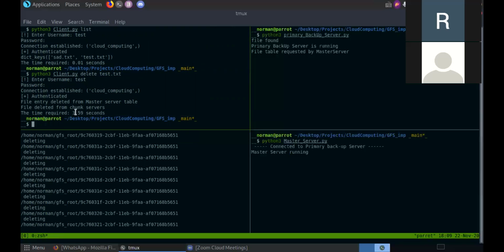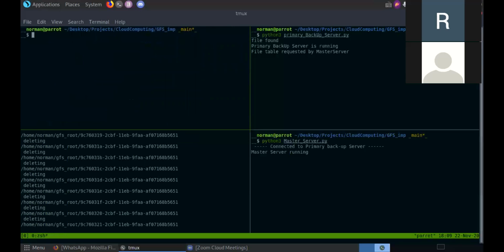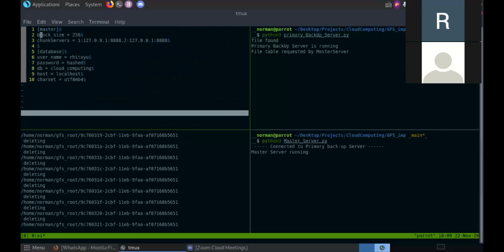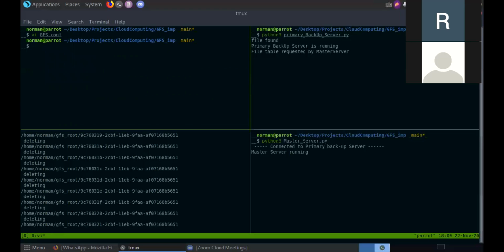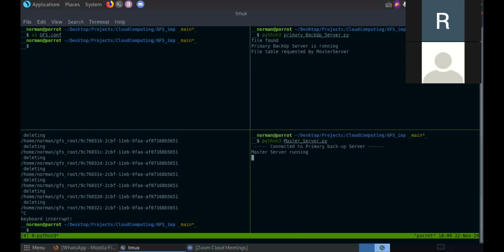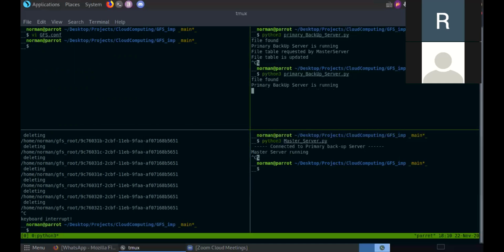Now keep in mind that this is for the 256 byte size. Now let's change that. For that, we will go to the gfs.conf file, and we will change this to 128, for example. Now the chunk size would be 128. So now we have to host all the files again. First close the chunk server, then the master server, and we can see in the top right corner that the file table has been updated because the primary backup server was running when the master server ended. So closing this and restarting all the servers.